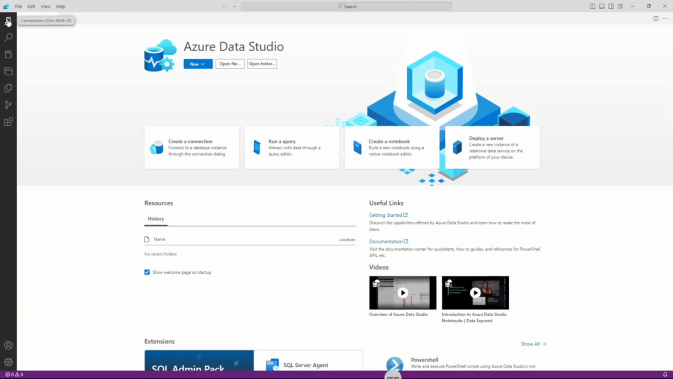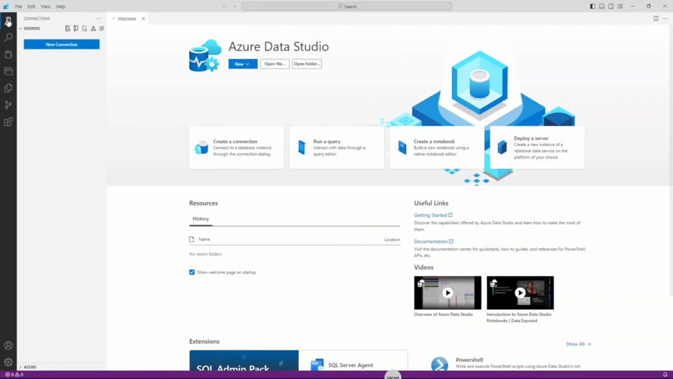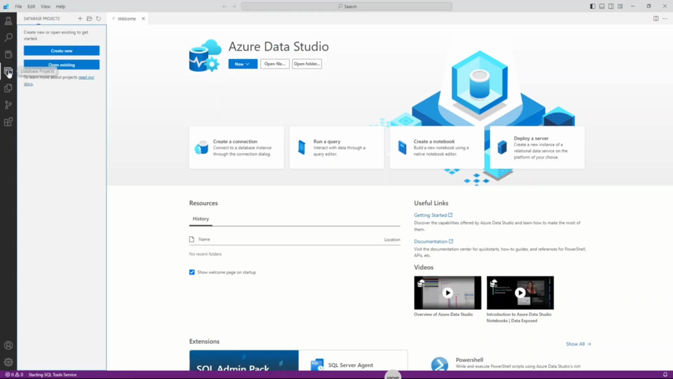So on the left column, again, looks very similar to Visual Studio Code. If you watch my previous video on web development, you can click on the column to check out the Explorer. The search option is there. We have notebooks that you can use. Database projects, you can create one and set them up accordingly.